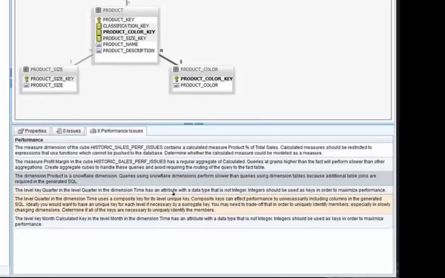The next one about the level quarter in the dimension time uses a composite key for its level unique key. Composite keys can affect performance by unnecessarily including columns in the generated SQL. Ideally, you would want to have a unique key for each level, if necessary by a surrogate key. You may need to trade off that in order to uniquely identify members, especially in slowly changing dimensions. Determine if all of the keys are necessary to uniquely identify the members.